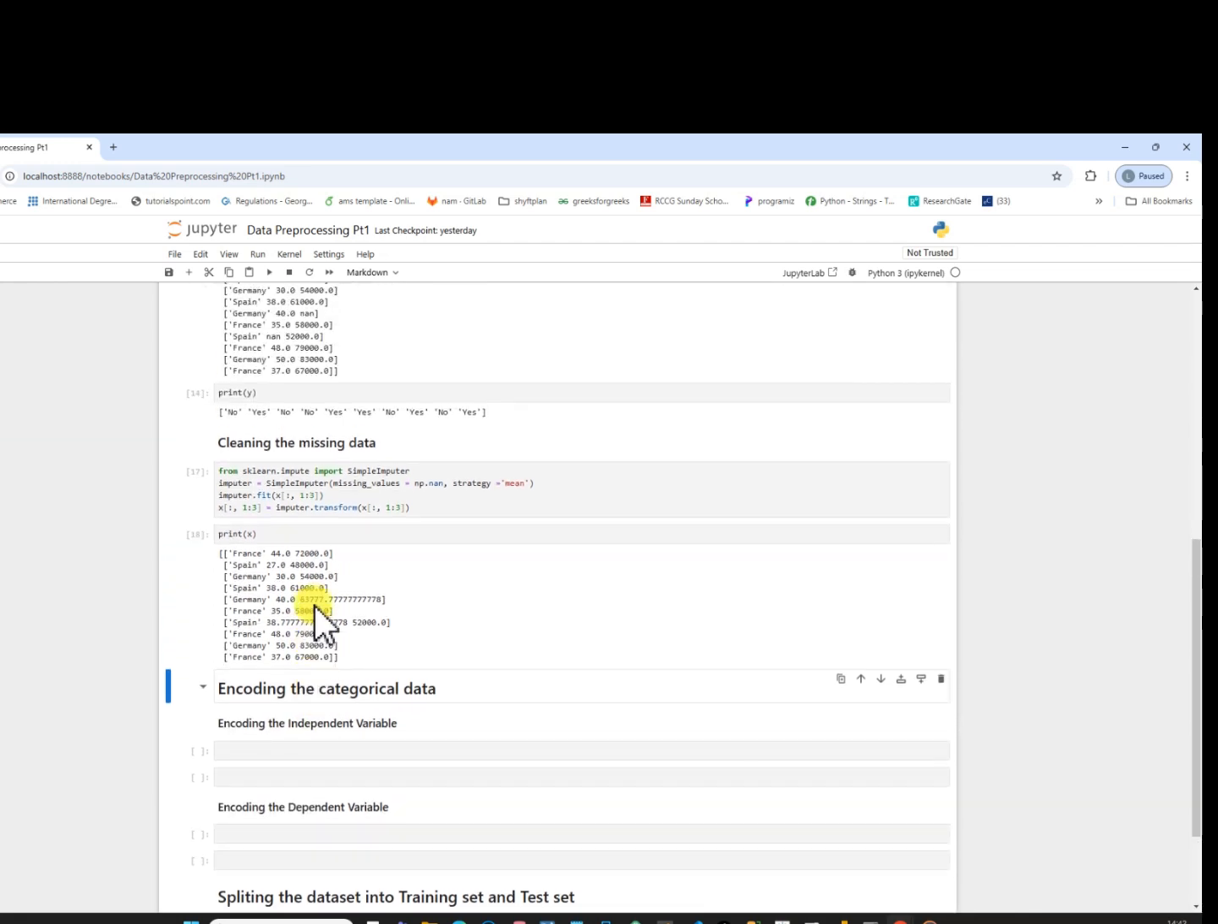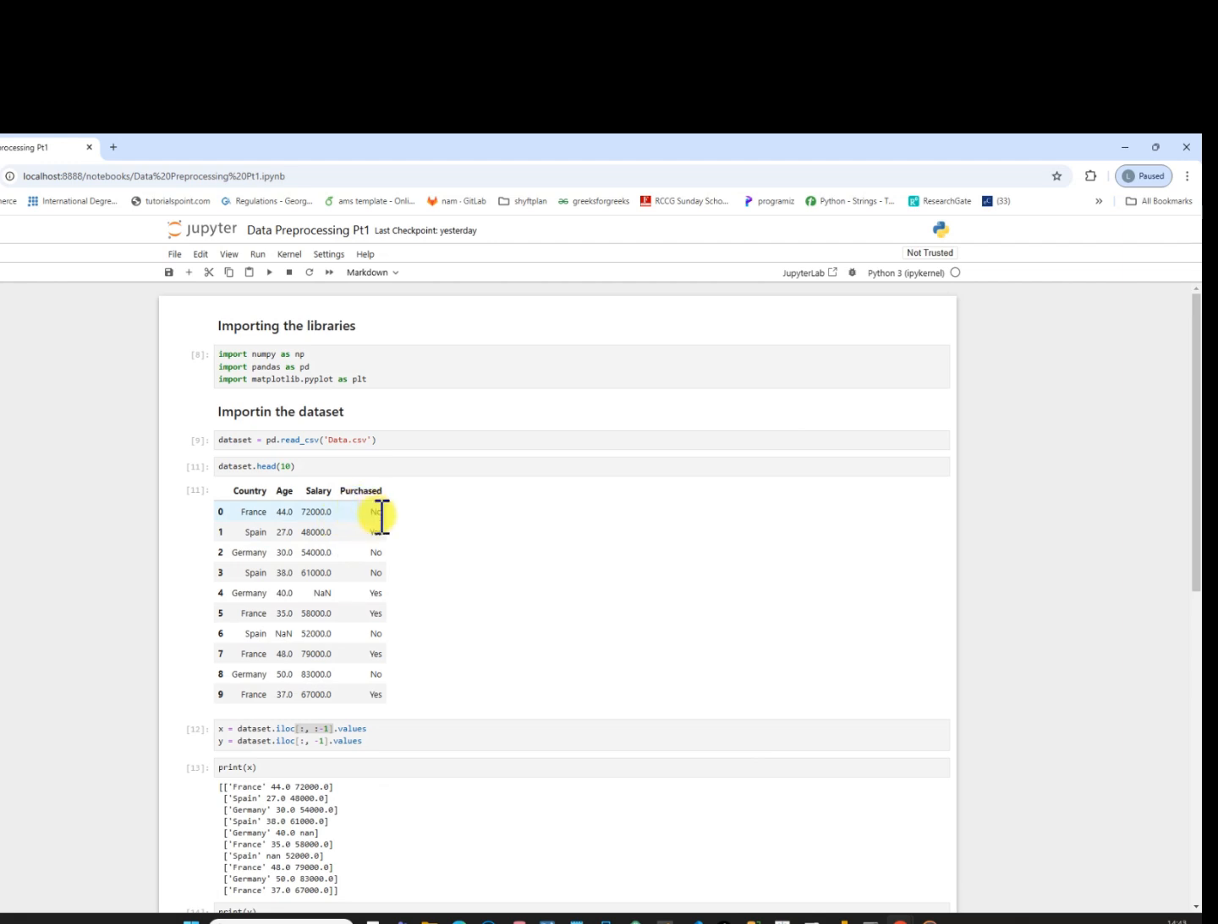So the next thing we do is we encode the categorical data. Now, why should we encode the categorical data? Because in machine learning, when we are training our model, we can't train on categorical data. There is no way we can train the categorical data, so we have to make it a number. Also here, the purchase is in words, so it is also categorical. So we have to make everything a number.